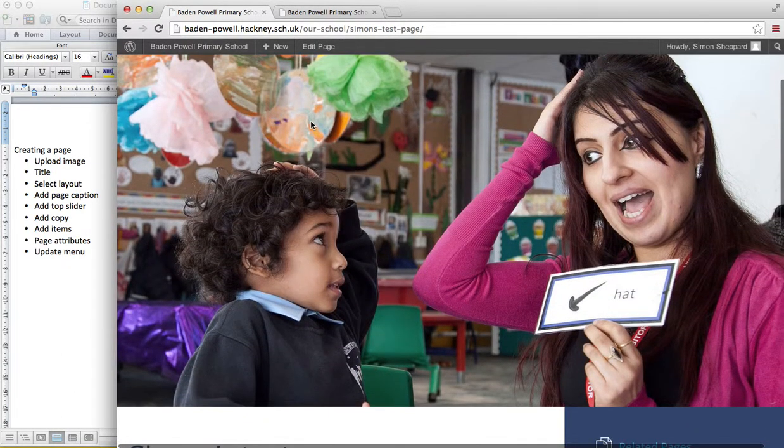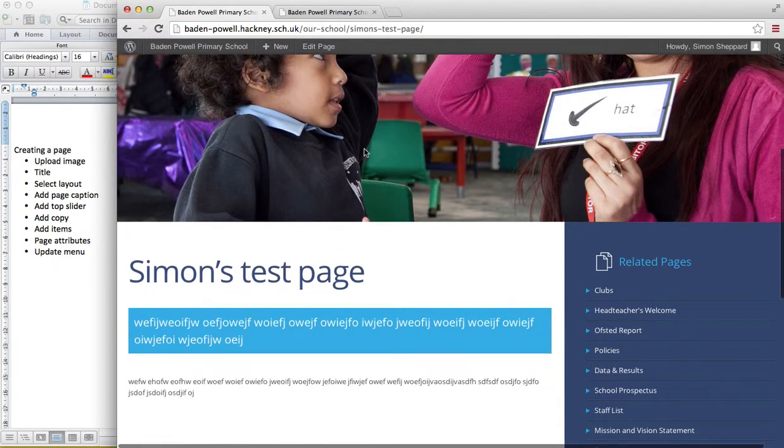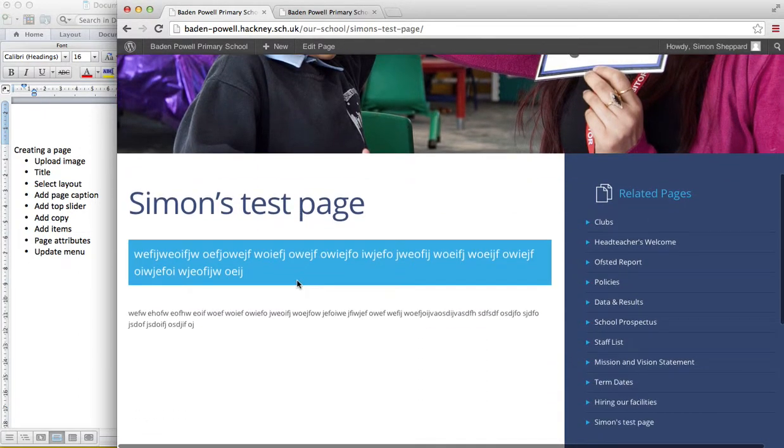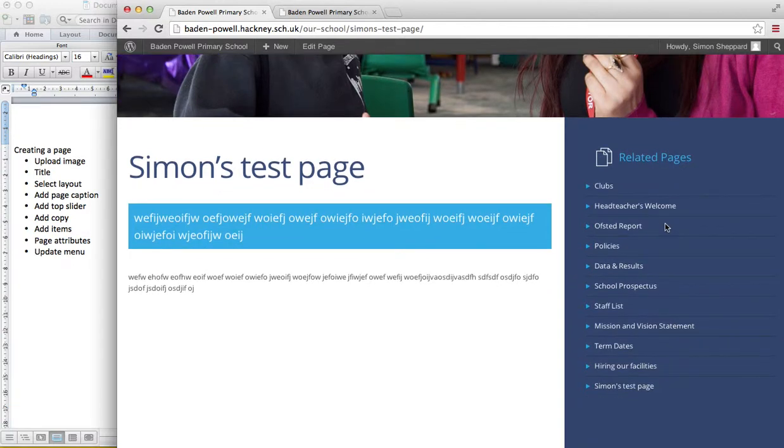So you can see that you've got the top slider in there. You can then see you've got my title, my page caption, and then my copy. You can also see, because I selected the Our School section as the parent page, you can see all the other pages in that section are showing up as related pages on the right sidebar.